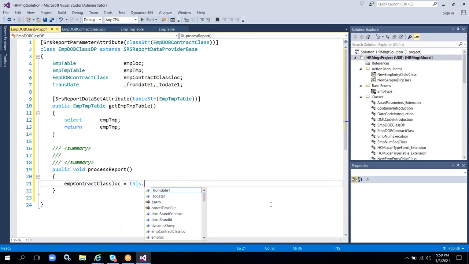this dot. This means current object. What is the current object? In this, the current object is this one. We are accessing the SRS report data provider base, right? So here this dot, you can find all the methods, variables, and everything here. So we need to call the param data contract.